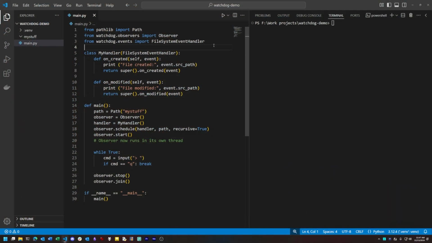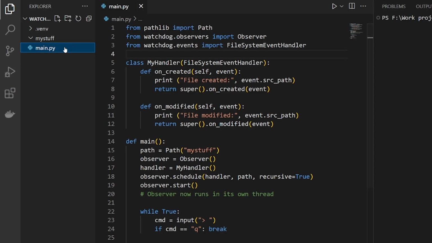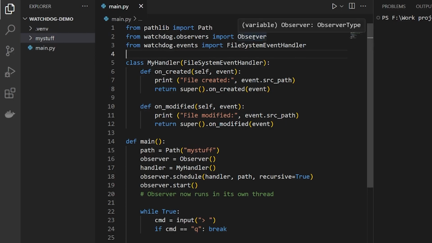In this example, I have my code in main.py, and next to it is a directory, my stuff, that I'm going to be watching for changes. The way we set up Watchdog involves a few steps and a couple of different data structures. The first thing we need is to set up the observer, the thing that actually watches the file system and returns events based on it.